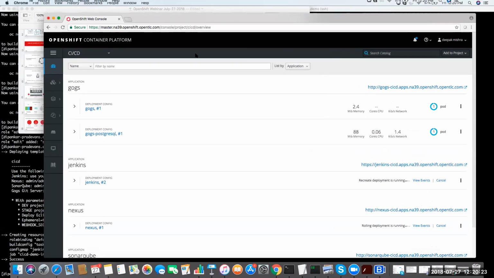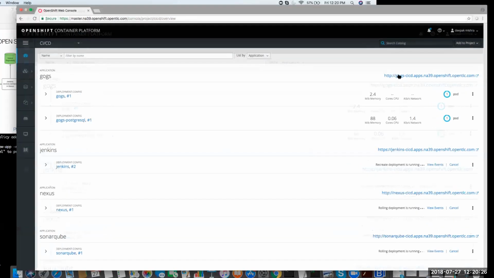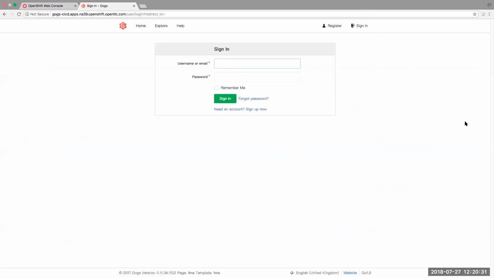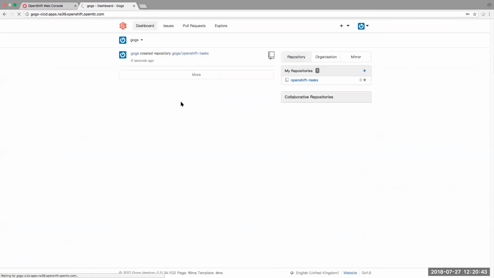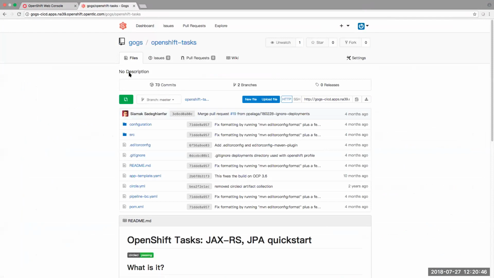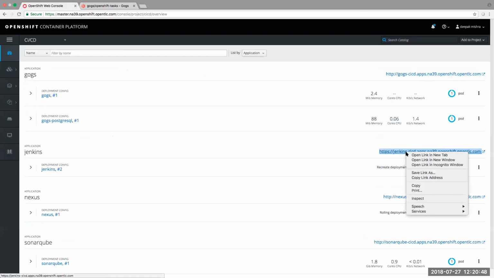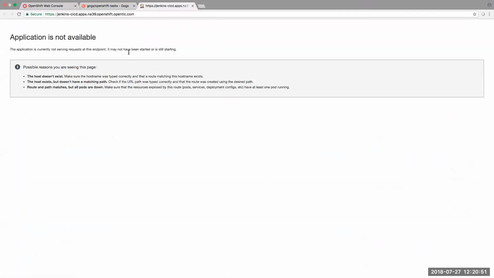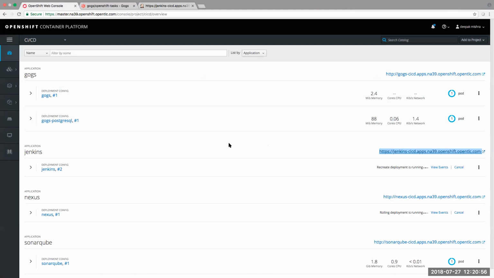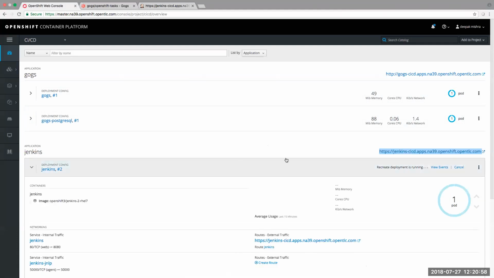I said the magic has begun, so I can go and open my Gogs. Wow. The username is gogs and the password, I'm not going to tell. You can find it by yourself. I have cloned this from somebody, where it is working fine. Then I said I'm going to have Jenkins. Jenkins is still getting up. I just wanted to give you some insight that the Jenkins build is going on.